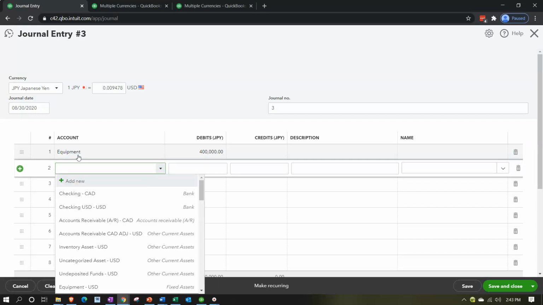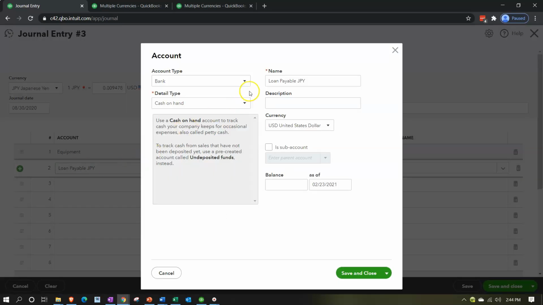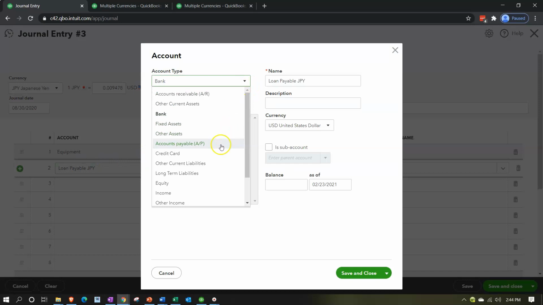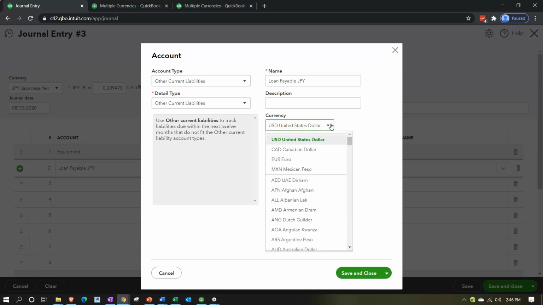We set up a loan payable account. We haven't set it up here yet, so let's call it loan payable, and we'll call it JPY because we're going to pay it in yen. And then I'm going to say that this is going to be an other current liability type of account. And then on the currency, although we have the option down here, I'm actually going to keep it at the US dollar here because the transaction itself is going to be in yen.